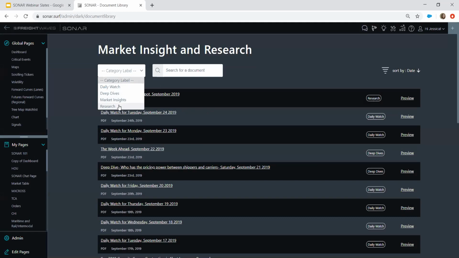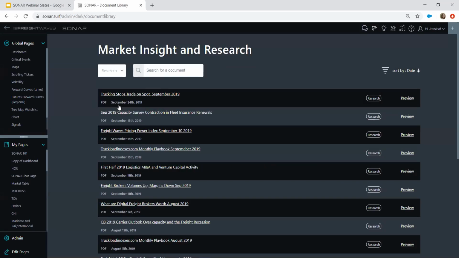We also have research papers. Our research papers are about 20 to 60 pages long around a given topic. We have an entire team dedicated to giving you this research. It's research you cannot get anywhere else. We do carrier surveys, shipper surveys, talk about hot topics. So you can read these research papers and dig in deep into whatever topic we're covering that day or that week. These are also available for free with your Sonar subscription, and you can preview them and download them to your computer as well.